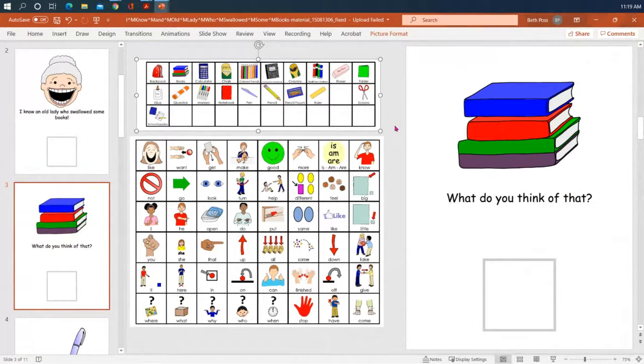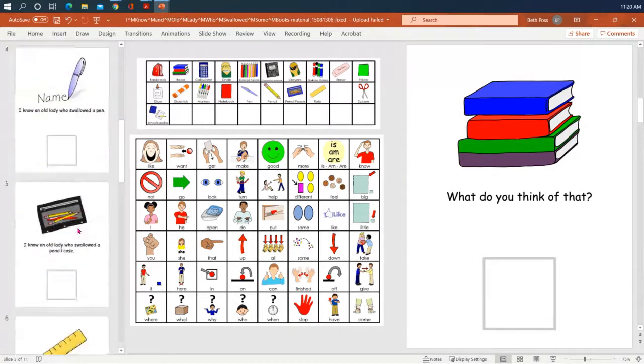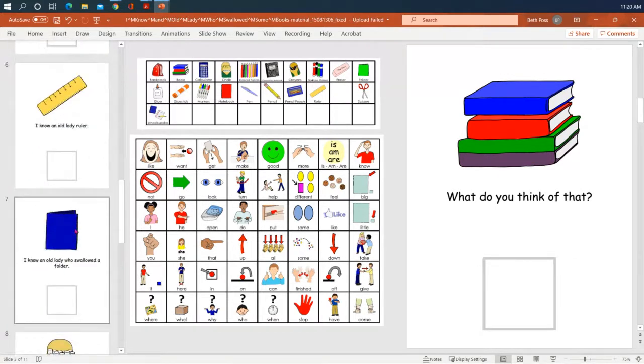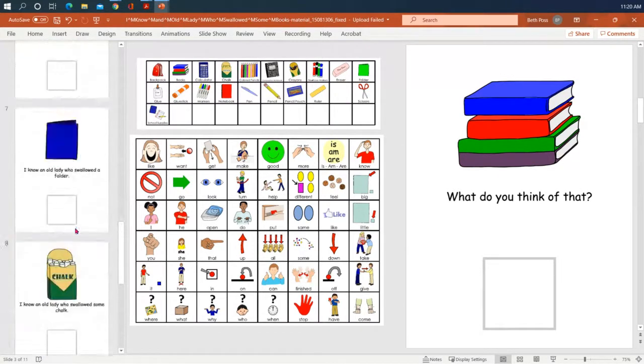If I was providing this for a student who did not yet have a robust device, they'd be able to use this as well to talk about that book that the old lady may have put in her belly, right, or in her mouth. So this is a book that is in LessonPix that I downloaded as one of those PowerPoint activities.